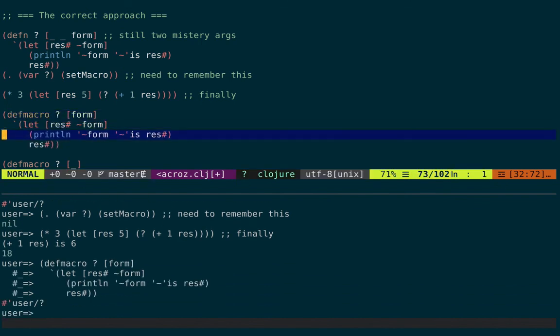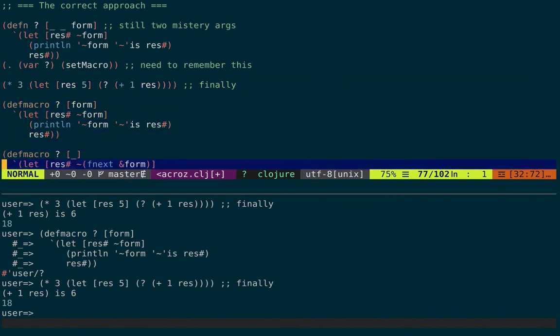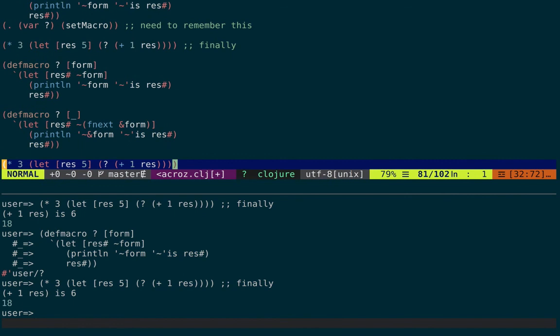So we can try our new macro, and let's evaluate this. We can see that it's working as before, and now we can also reveal what the two mystery arguments were. When you use defmacro, Clojure is implicitly passing to the body of the macro.